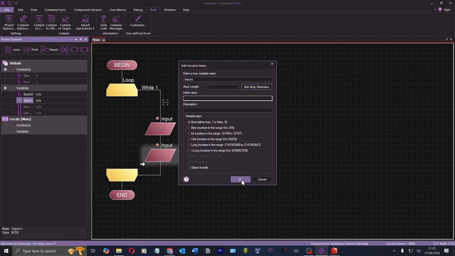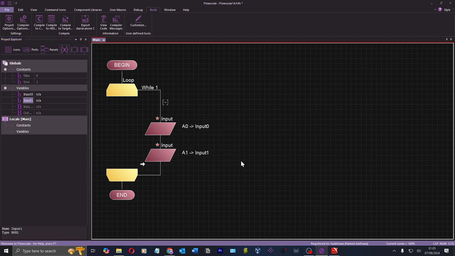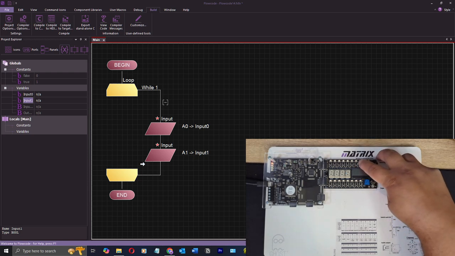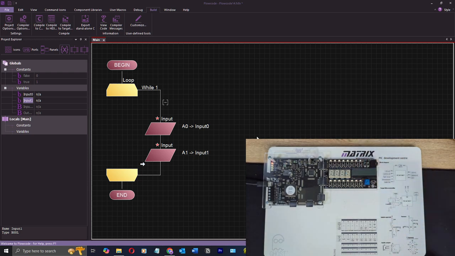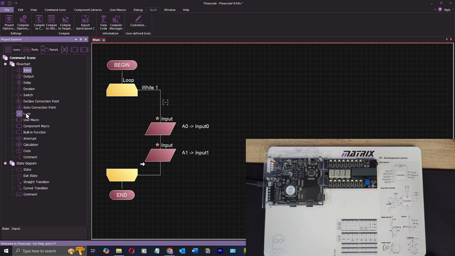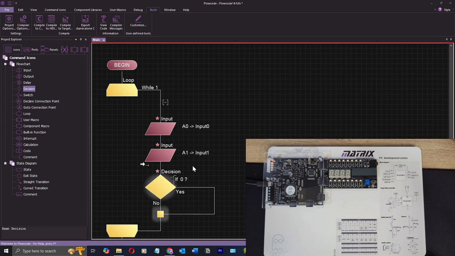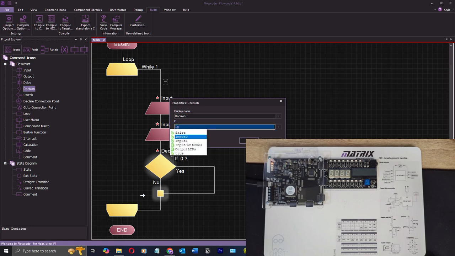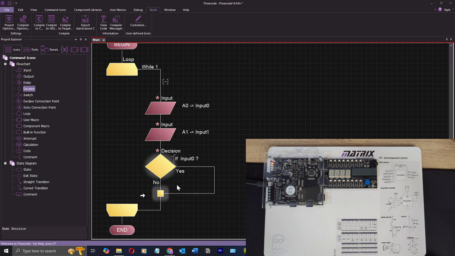Edit, cool. All right, so now I want to count up. When I press either one of these, I want one to count up and one to count down. I just don't really know how the programming side of microcontrollers works to be able to program this correctly. I want to do an if statement. Where's an if statement? A decision. I want to say if input 0 is on, then do X.